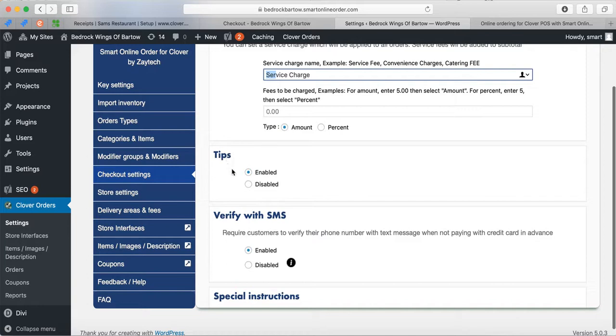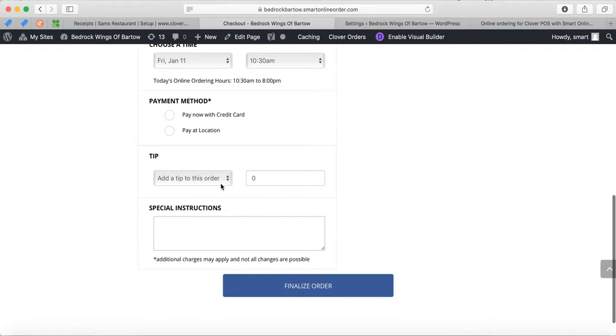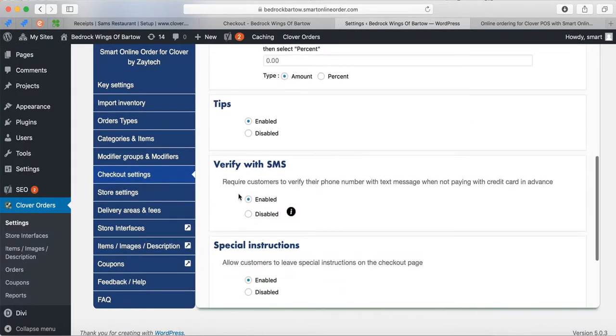Tips is a good idea, so I would recommend enabling tips so your customers can leave tips. So what does that look like? On the checkout page, it'll ask them to leave a tip. Okay, if you disable that, this will go away. Next step, verify with SMS.